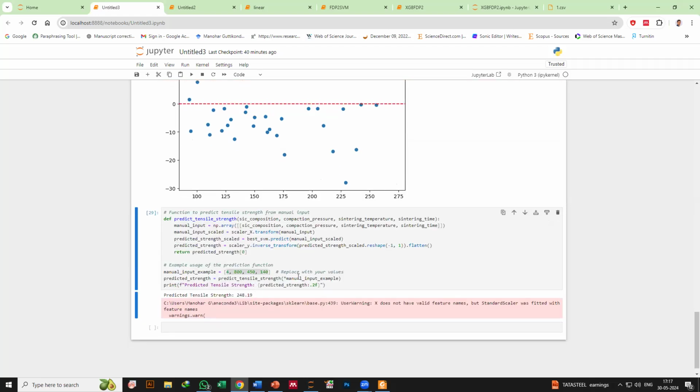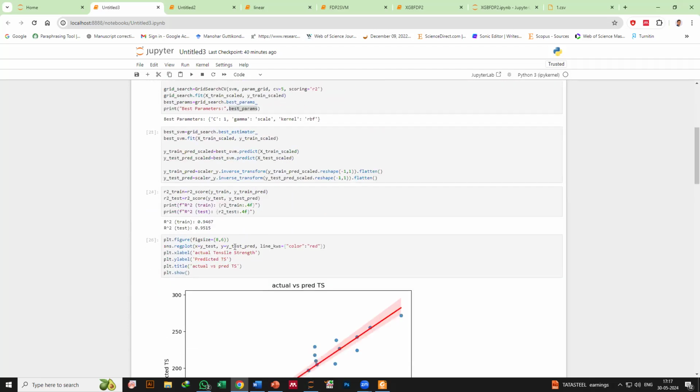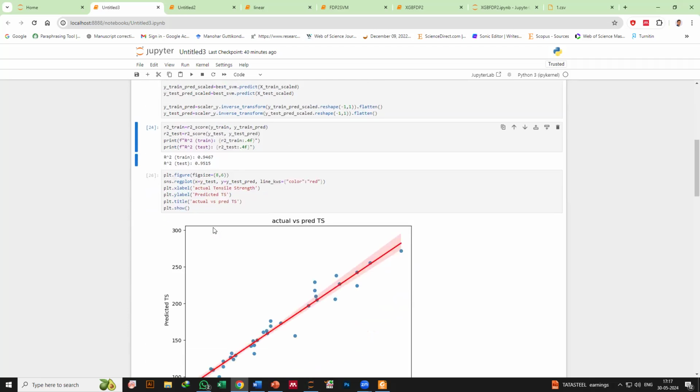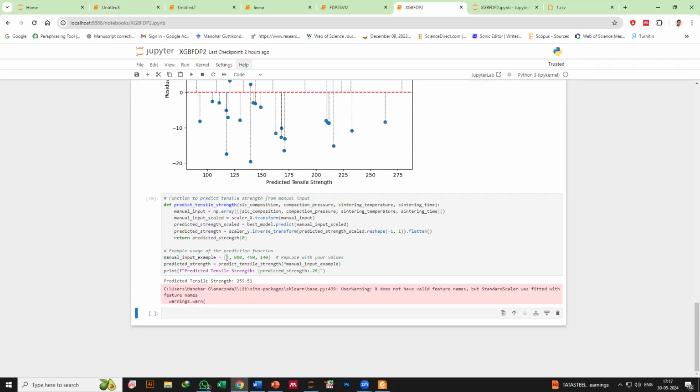But if you run XGBoost, it will fit the data much more accurately and will give R square values up to 97%, 98% accuracy. See, this is the XGBoost model. Here, the same thing. The prediction is 259.51. The actual one is 255, so the error is only 1.7%. That is why I am saying XGBoost performs better.